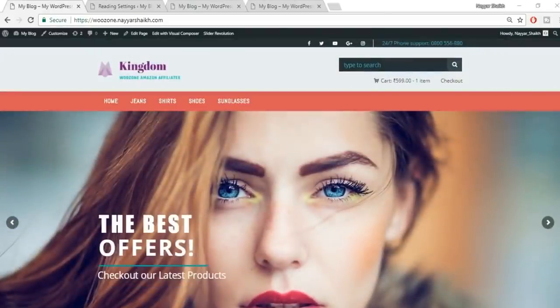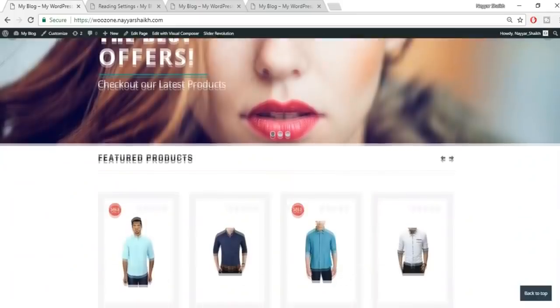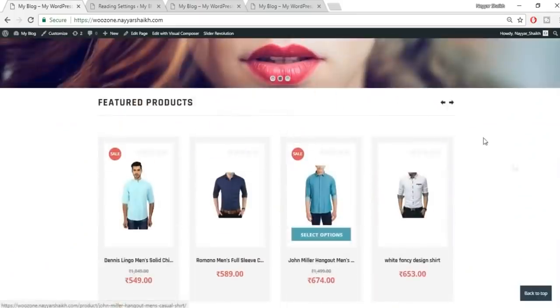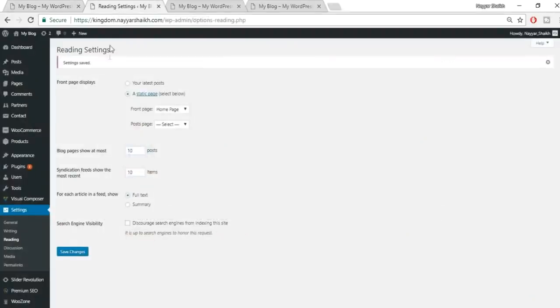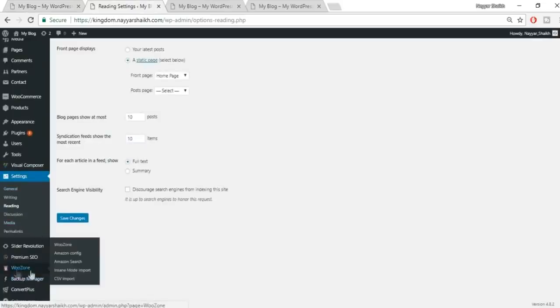Okay guys, now let's start doing the most important thing, which is to create these products, which is to see how to import products from Amazon and so on. So come back to your dashboard. At the bottom you'll see this WooZone plugin. Just click on that.